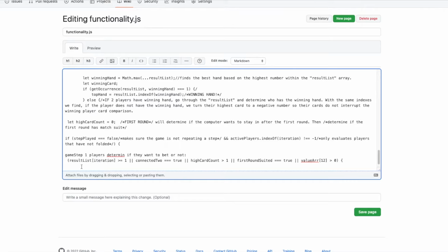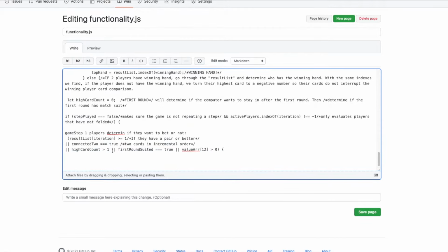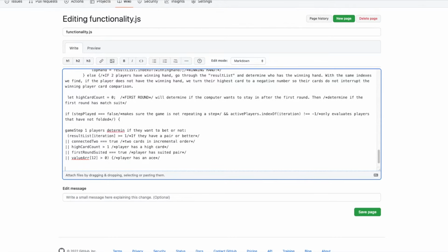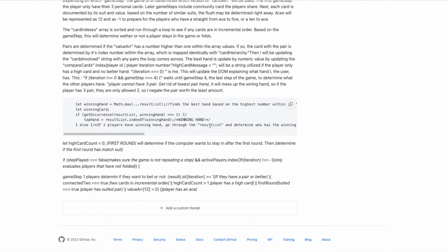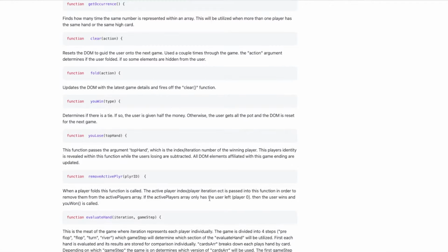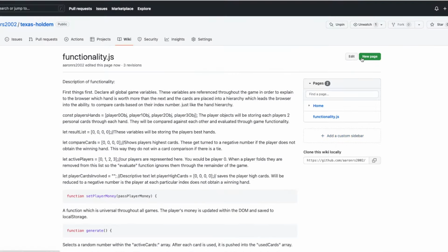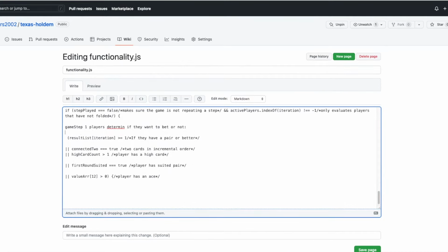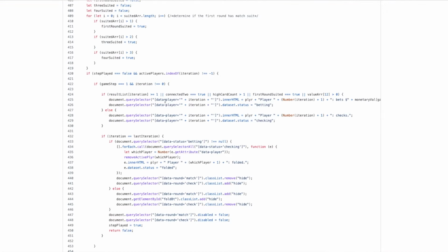Now, it also only plays players that are in the hand still. So here it's saying if they've got a pair, and this is for game step 2. If they got 2 connected, like an ace and a 2, or a 3 and a 4. If they have a high card, that's also helpful. If they're suited, or if they have an ace, that also is one of them. They will keep playing, they will not fold, if they have any of those conditions. And this is for game step 1, which is when the players only have 2 cards anyway.